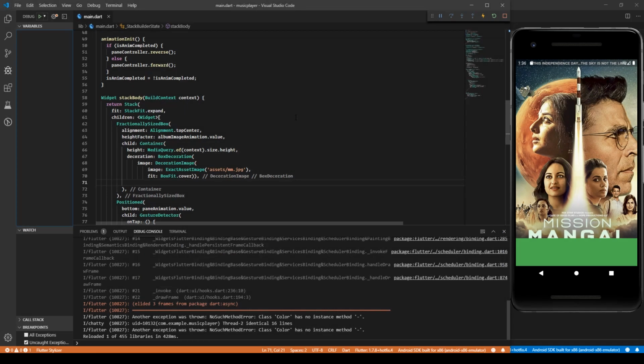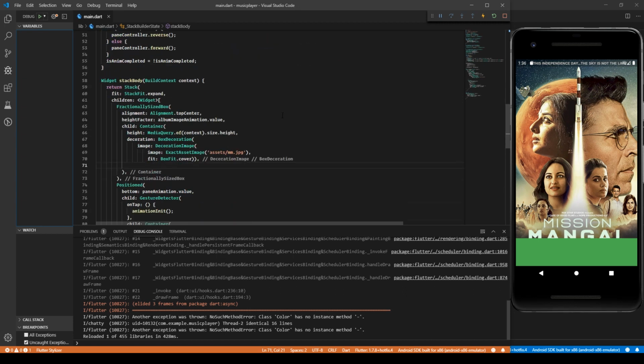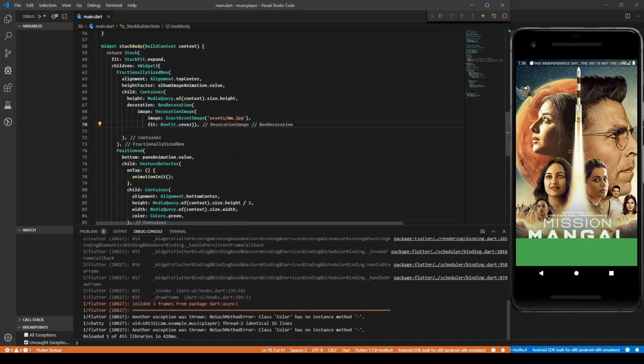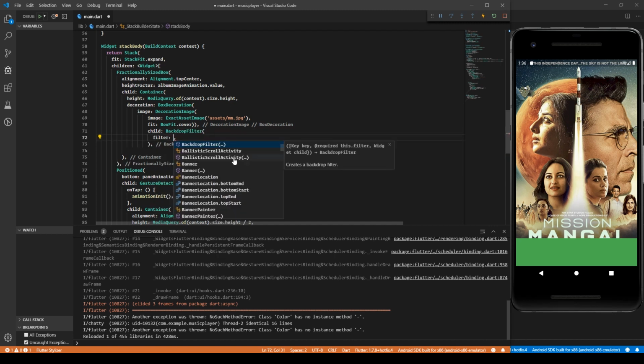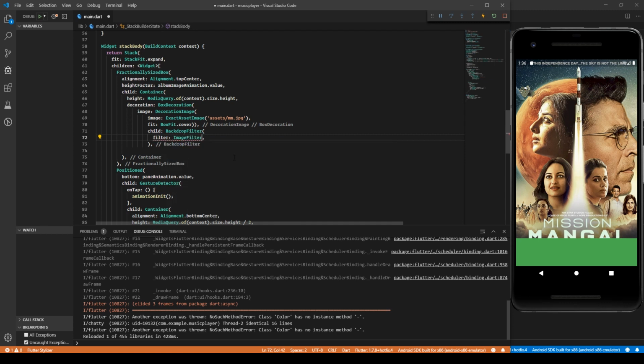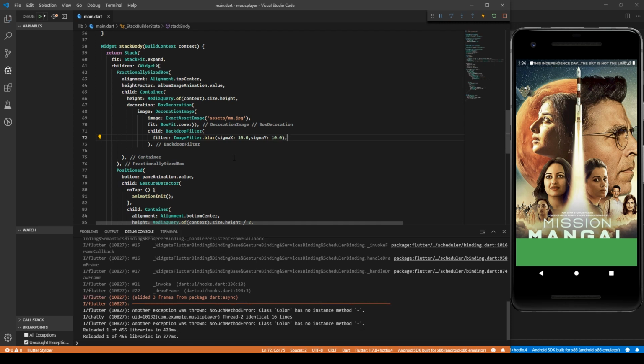Okay, so to blur an image, we will use a backdrop filter as a child of this container. This backdrop filter is going to have a filter which is going to filter our image. So ImageFilter.blur accepts a sigma x, which is going to be 10.0 units, and a sigma y, which is going to be 10.0 as well. Now this won't allow you to see the image blur.